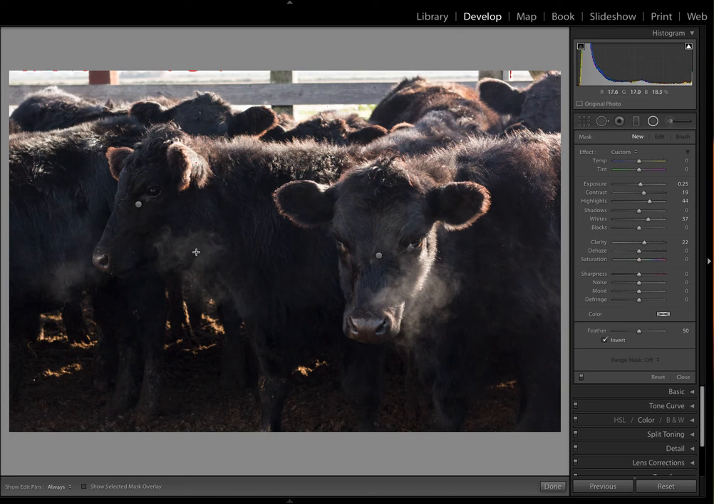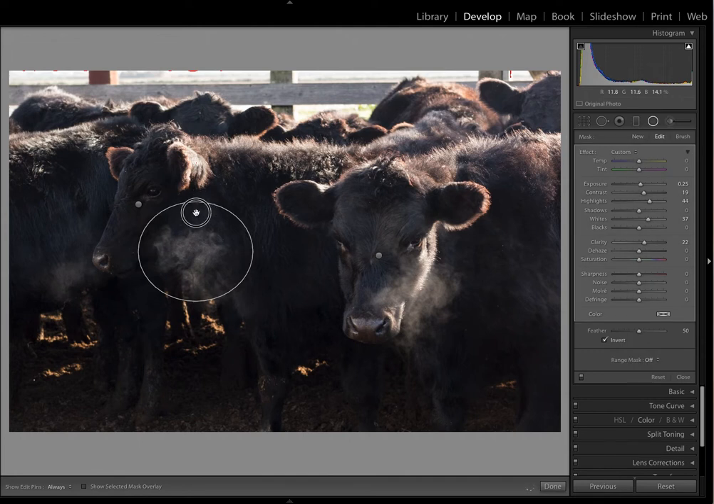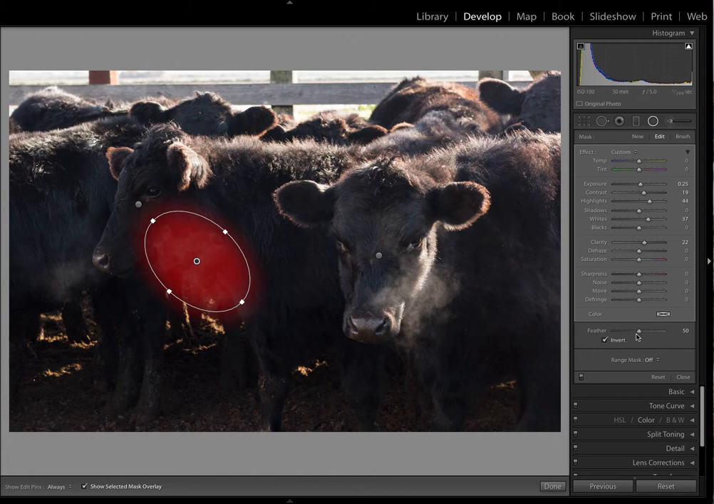So I'll start by identifying this area here. And I think that's about right. That encompasses everything. And if I turn on the selected mask overlay, Lightroom shows me that everything within that circle will be affected. I do not want the blacks affected. I only want that steam area affected. So I'm going to come over here and engage the range mask.